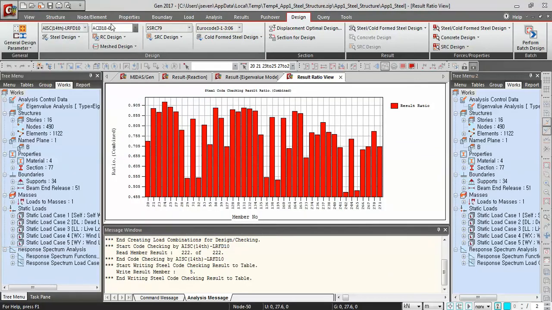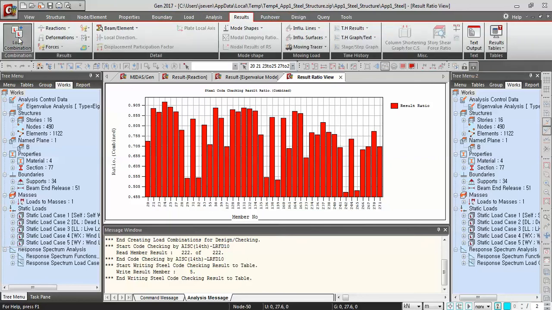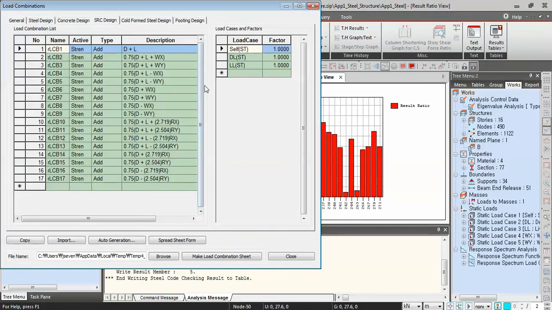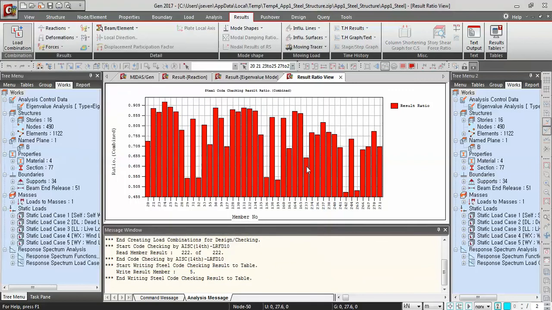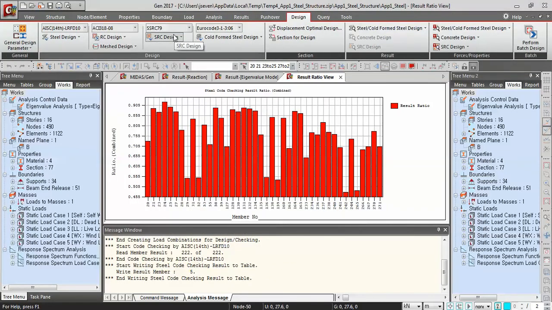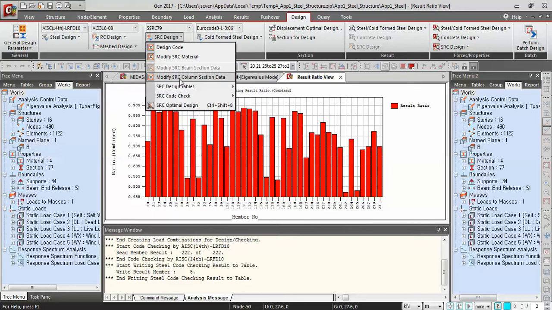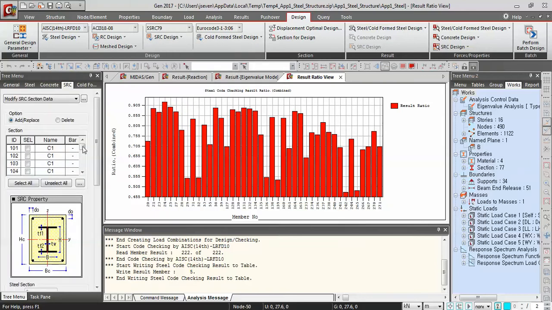Now for our load combinations naman for our SRC, this is already here. But what you can do is you can auto-generate that and you can have this. I will just close this. Now under SRC design, we will modify SRC column section data. Let's select sections 151 to 156.